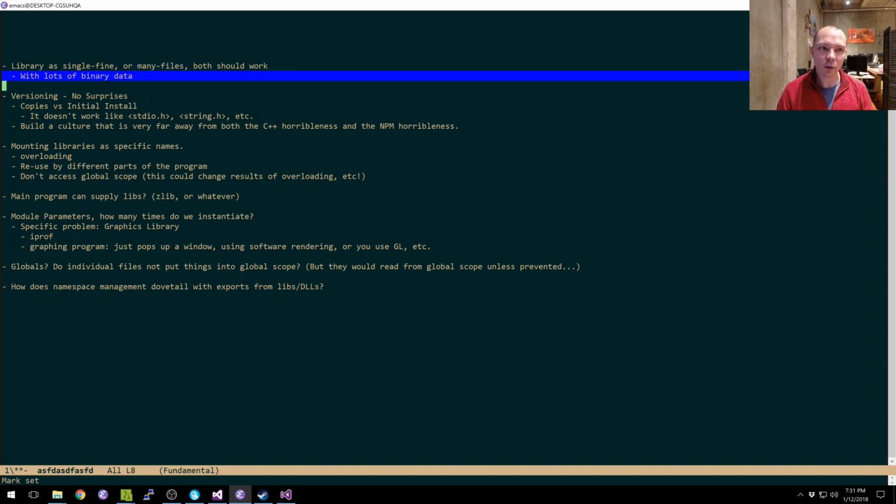On the other hand, I was supposed to say single file, not single fine. On the other hand, for example, the STB libraries in C are really great. Those are libraries that have a large amount of functionality and they're all packed into one file and you just include the file and you're done. And that gets around all the horribleness of trying to integrate code into your C program.